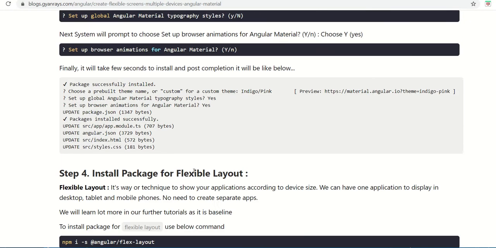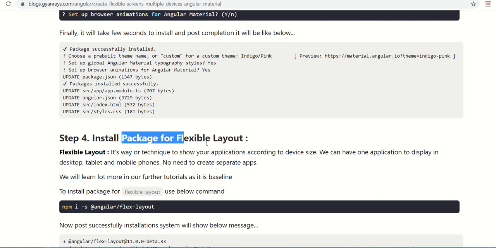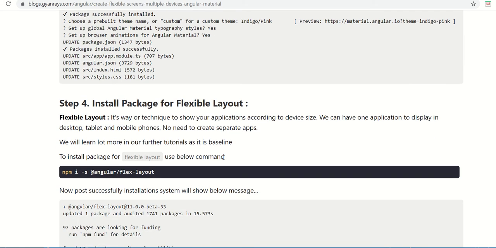The second task we need to do is install the flexible layout. Well, what does a flexible layout mean? That means when we create an application, it will not be available only for a particular device, but for all devices. If you want to make a device-independent application, a unique or universal application which will fit all devices, then you need to flex your screen.